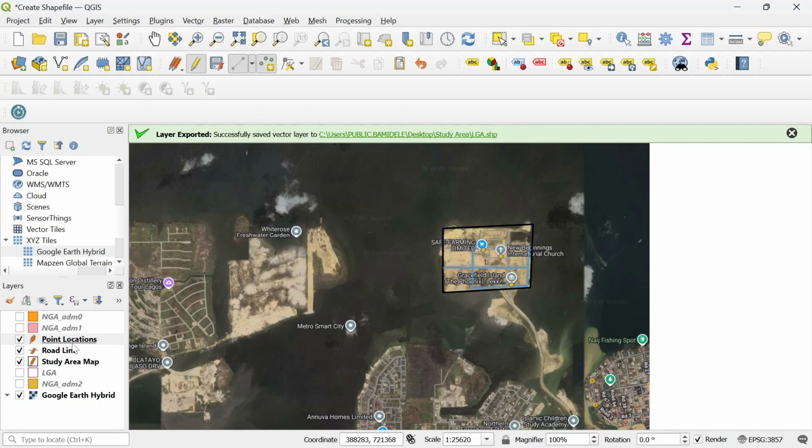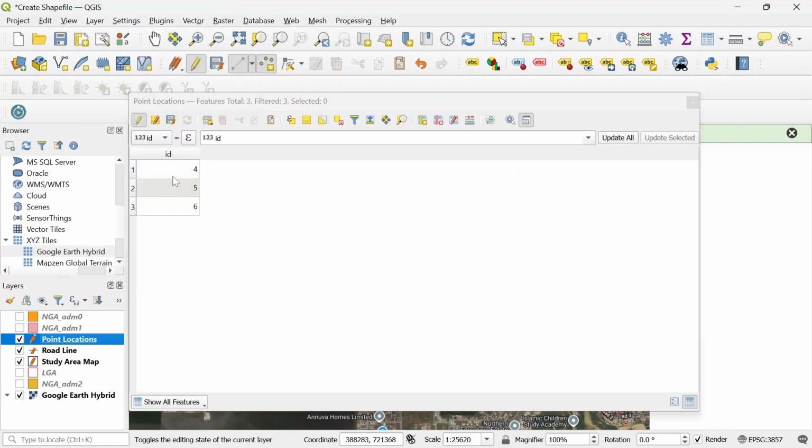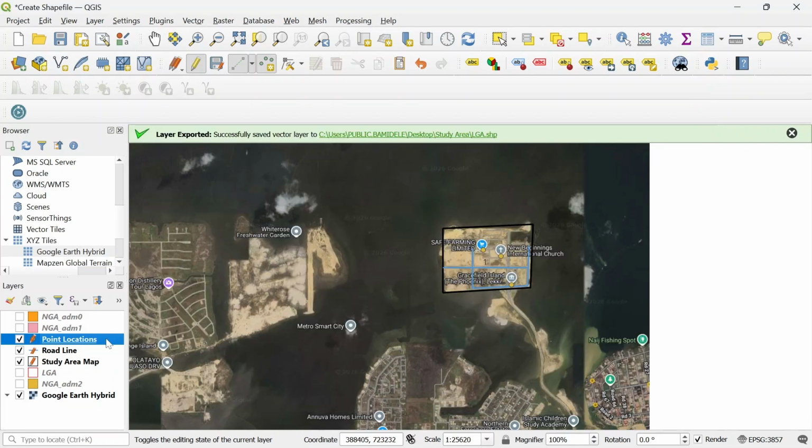I can right click and go to properties. You can check the attribute table to see that we have 1, 2, 3. You can add more fields to it to indicate more information. I can close this. I can go to the properties.